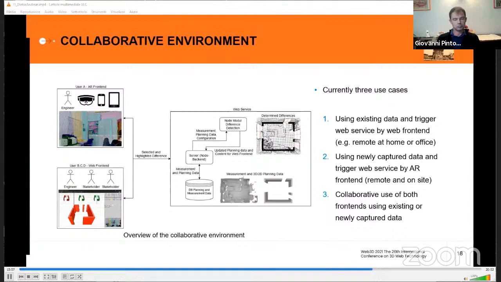In the second use case, the user is physically on the construction site and uses the AR frontend, first to capture new measurement data, and secondly, to visualize the result from the difference detection performed by the web service in form of an augmentation. The third use case combines both frontends to allow a collaboration using the different frontends. For example, user A is at the construction site using the AR frontend, and user B and C are connected to the backend by web frontends. Instead of using pre-scanned measurement data from the database, the currently captured data from user A can be also used. In addition, the AR frontend is able to stream a live view from user A to the connected web clients.